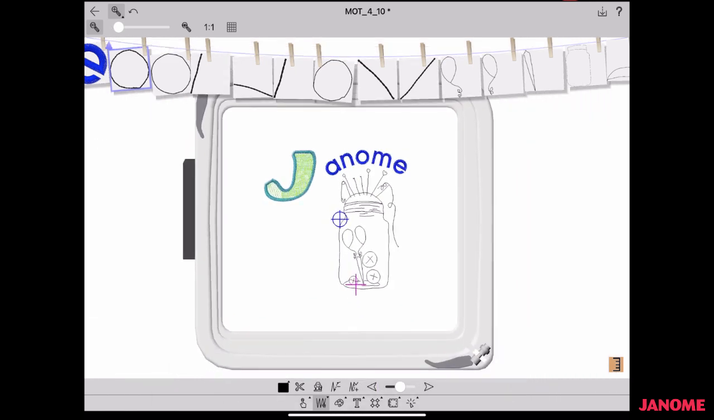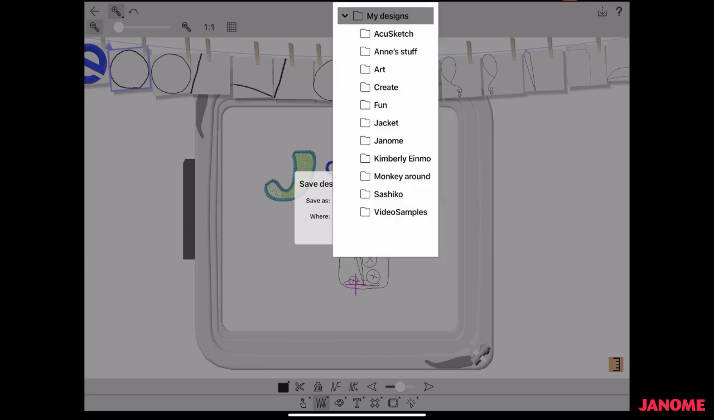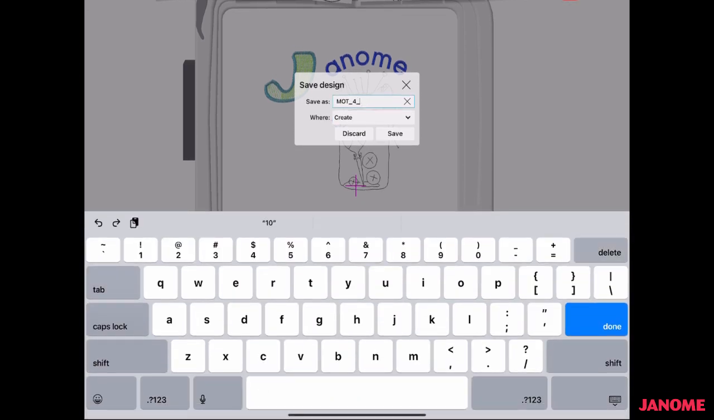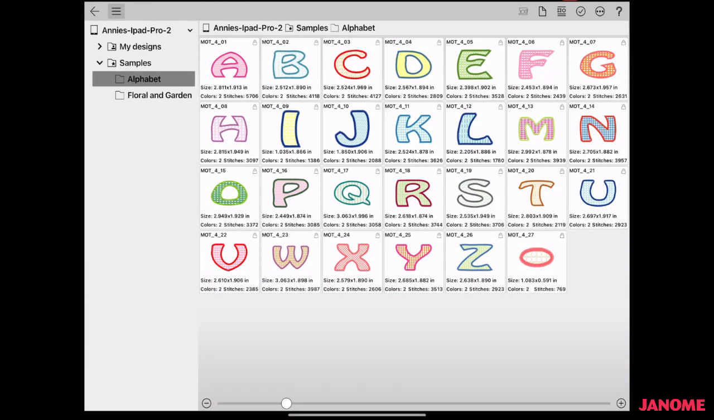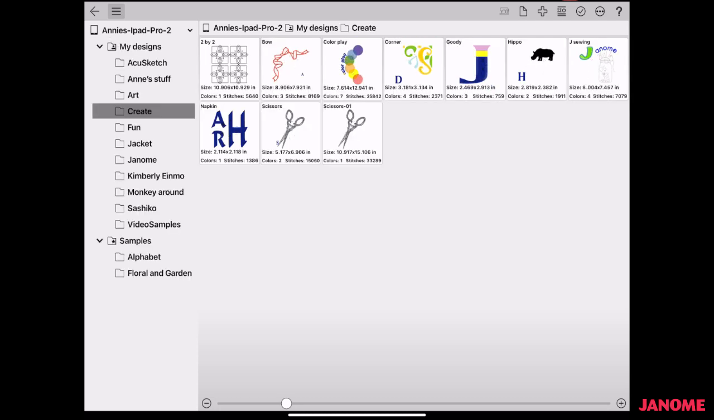So when I'm done with this design, I can send it to the machine, but I'm not wirelessly connected. So there's no machine up in the top right corner. So I'm going to show you, I can save this. I can change the name of this and I can save it in any of my folders. So maybe I want to save it under my create folder and I'm going to change it to J Sewing. There we go. And save. Now it'll be in my design folders under, I think I put it under create. There it is, off to the right there.